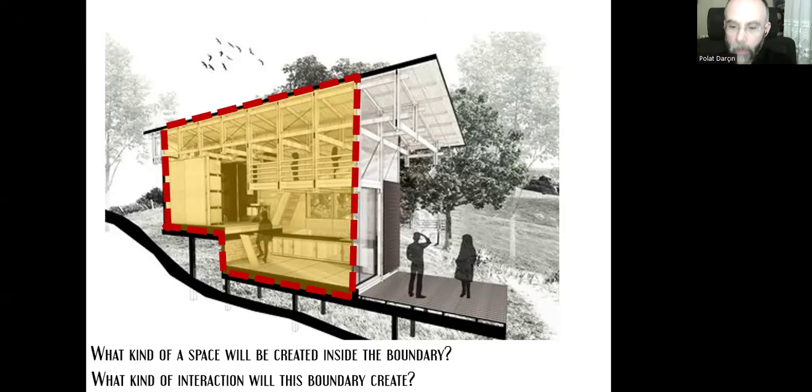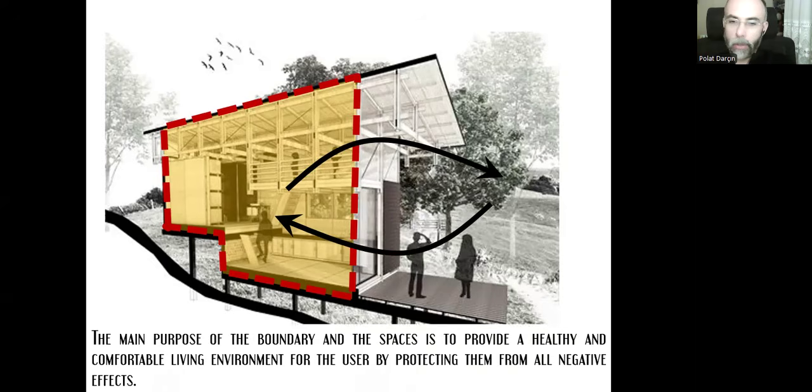And what kind of interactions will this envelope create? That's the main question. This semester's two main topics are roofs and walls, and learning necessary knowledge and examining good or bad examples in order to make correct design decisions. The main purpose of the boundary and the spaces is to provide a healthy and comfortable living environment for the user by protecting them from all negative effects. So that's what we need to focus on.